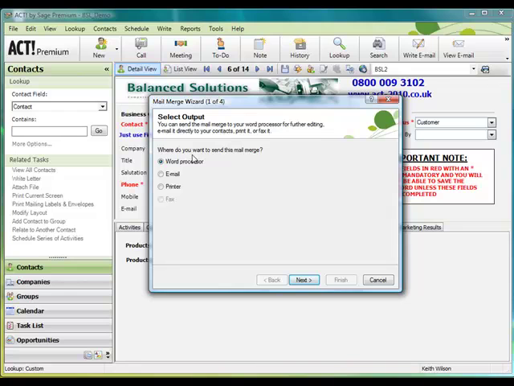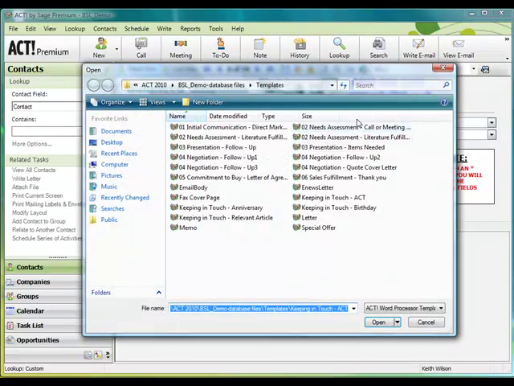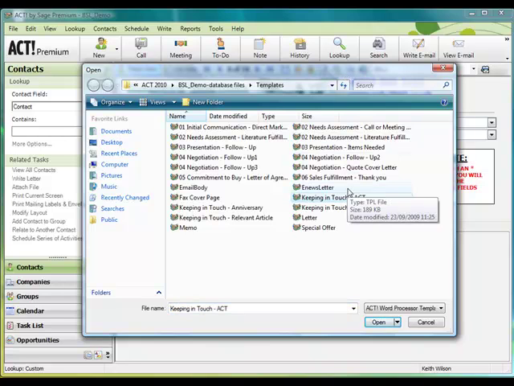So the first part of the wizard determines the output. I'm going to choose to send this using the word processor, but it's just as easy to create a mail merge campaign and distribute via an email. Okay, the next step is to decide which template to use. Now, all word processing routines are based upon templates, and you can design as many templates as you wish. Simply click on the Browse button, and there you see all available templates. Now, ACT does provide some by default, as you'll see there in the list, but I'm going to use the one that I've slightly modified, called Keeping in Touch ACT.